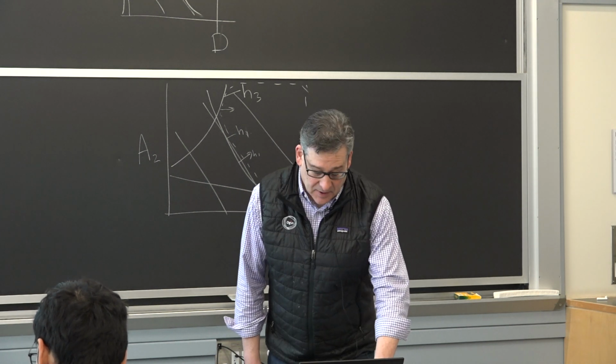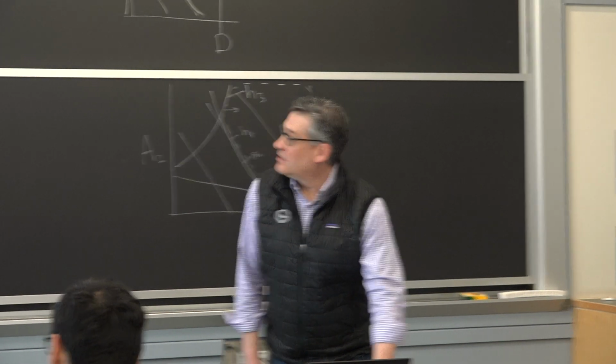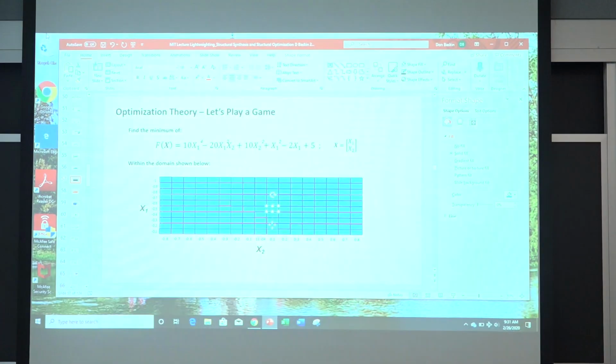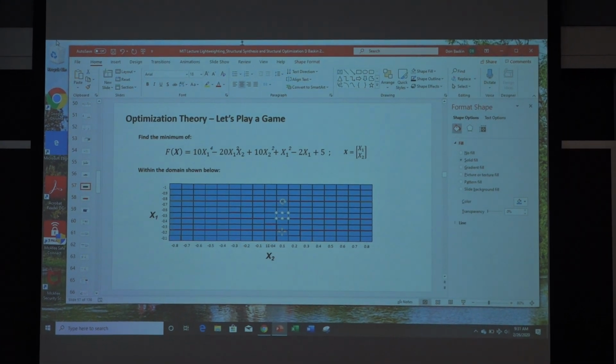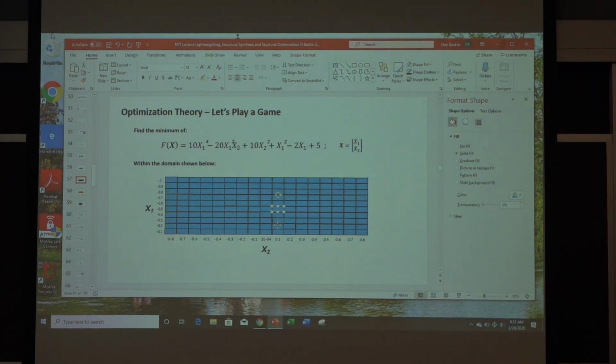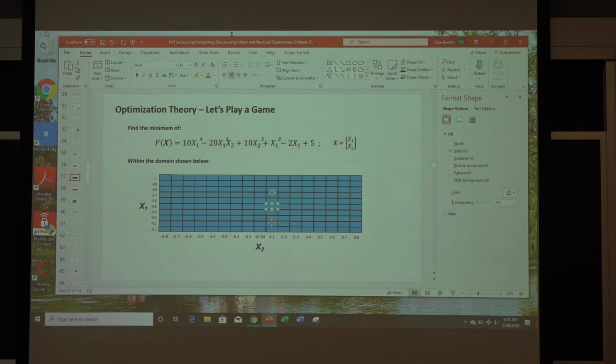Okay, I want to play a game here. Let's see if it'll let me do it. Come on. There we go. Okay, we're going to play a game here. We have a function here, f of x, all right? And I've plotted out this function with the vector x. x has 2 variables in it, x1 and x2. So this, again, is a 2-dimensional design space.